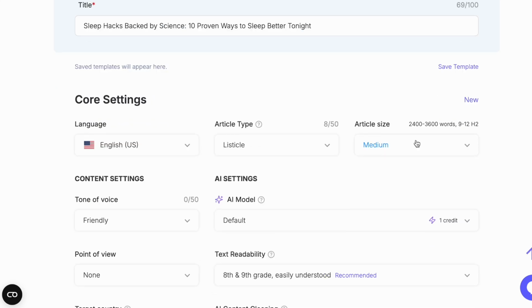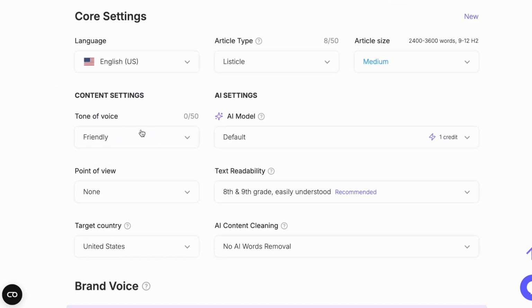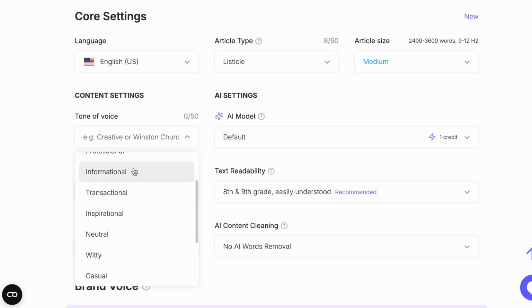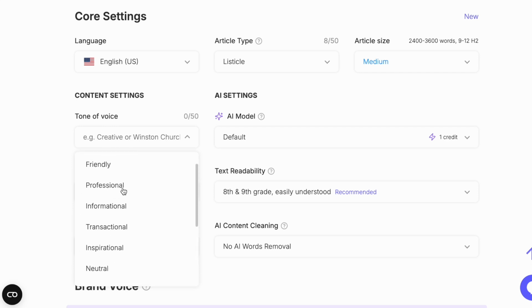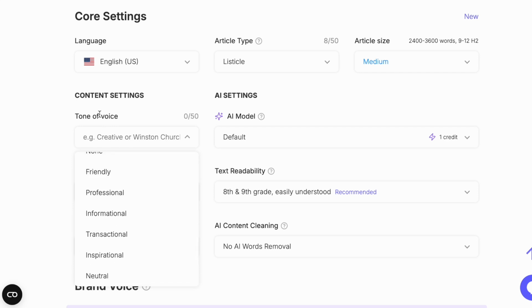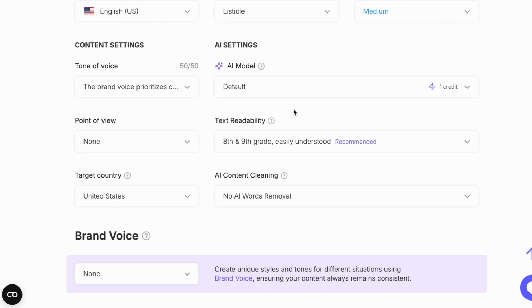So then I'm gonna choose medium article size, that's perfect. And then the tone of voice is going to be any of these, or you can also type in whatever you want. So I already have a tone of voice for my brand, and I'm just gonna paste that in right there. The AI model, I'm just gonna leave it on default. Text readability, 8th or 9th grade.